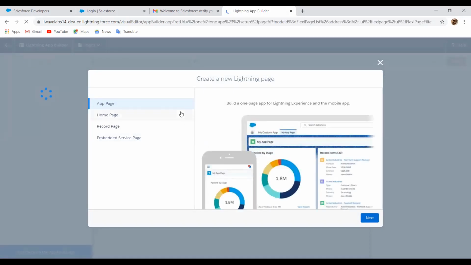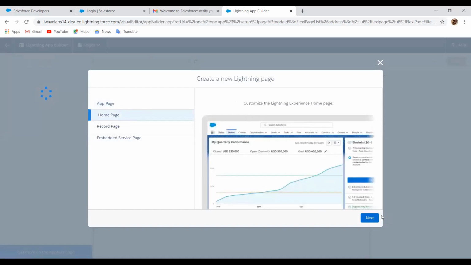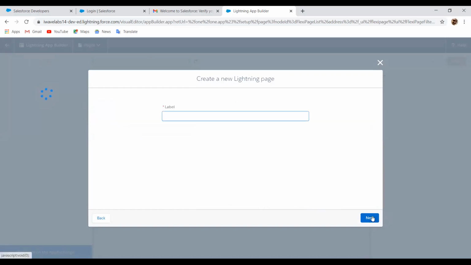So now I have to select the home page. How many pages is it showing here? App page, home page, record page, embedded service page. From this, I'm going to select the home page and then click on the next button. Now I have to enter the label here. My home page name is called new home page. After this, I'm going to click on the next button.